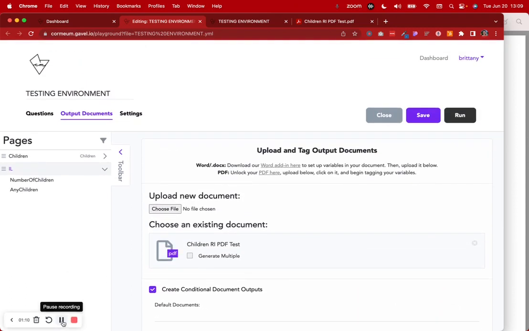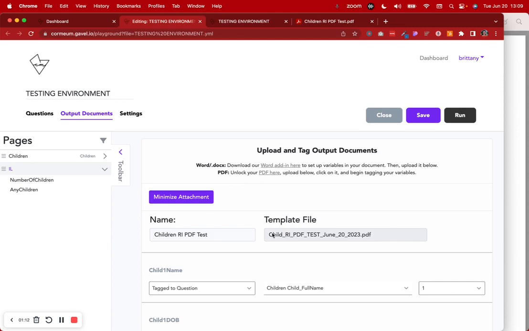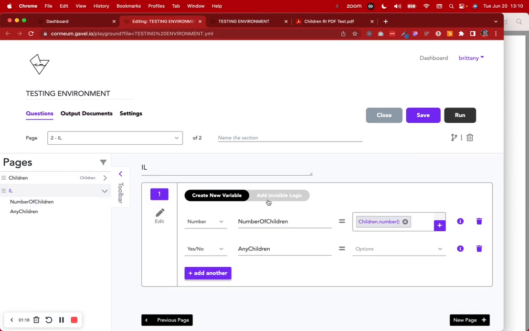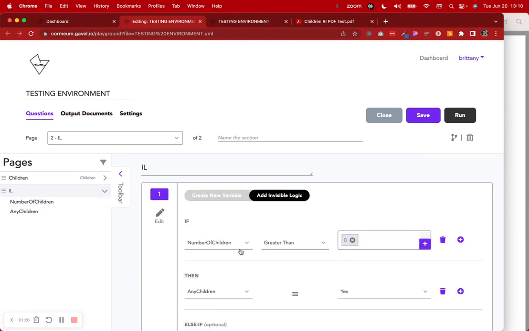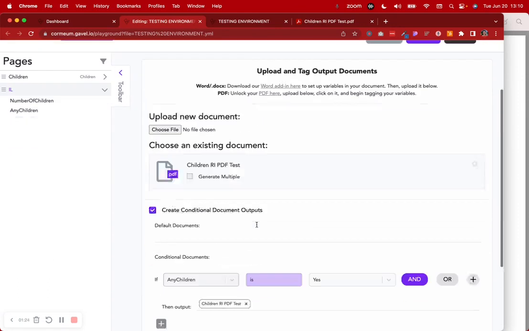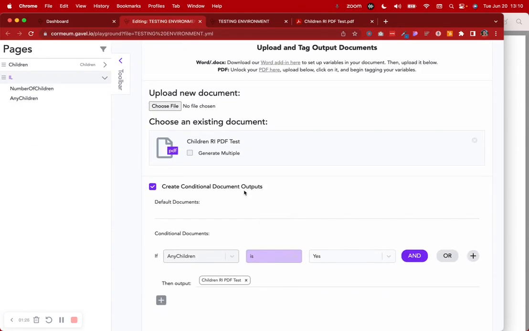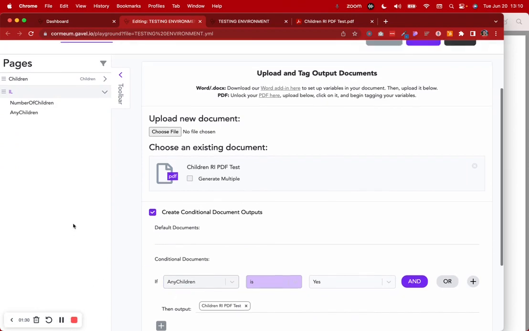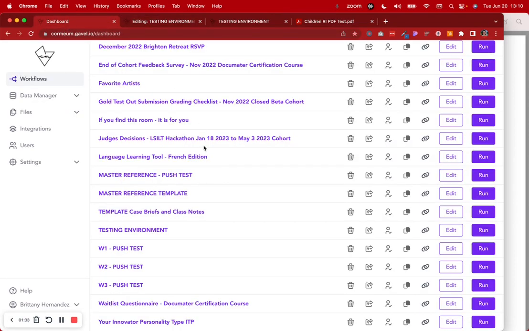children that were entered. So we're going to build this out together, and I'm going to show you how I was able to tag this document to each of the questions, how I created this invisible logic and these new variables and attached logic to those new variables, as well as how I was able to create conditional document outputs using that new variable that we created with invisible logic. So let's do this together by going over to our dashboards.